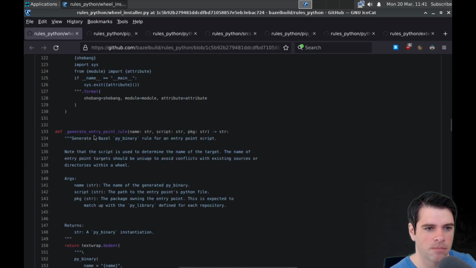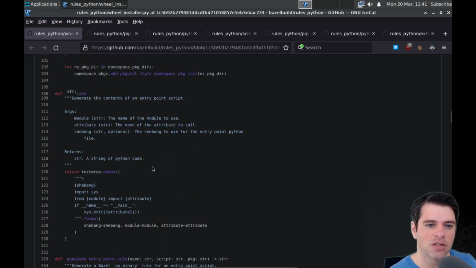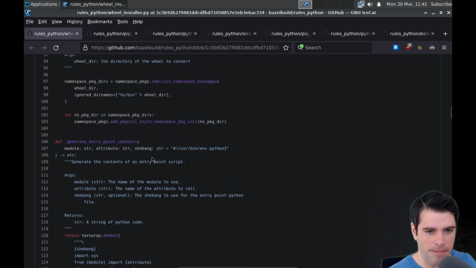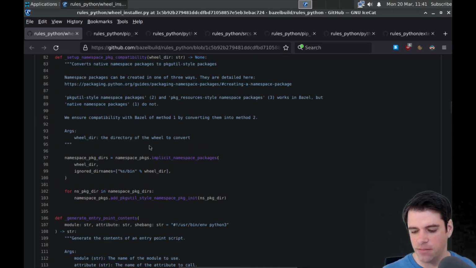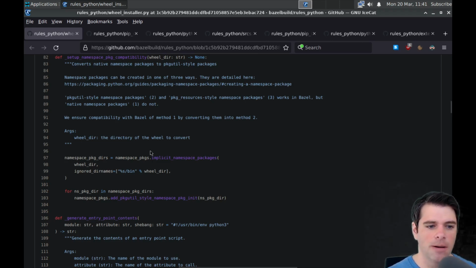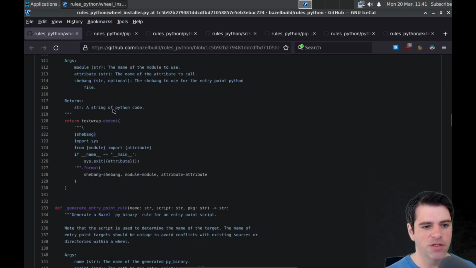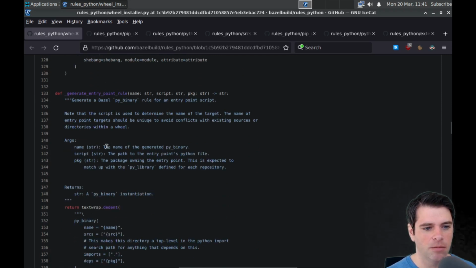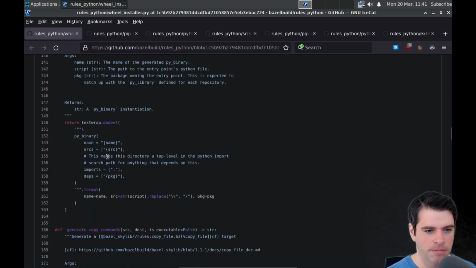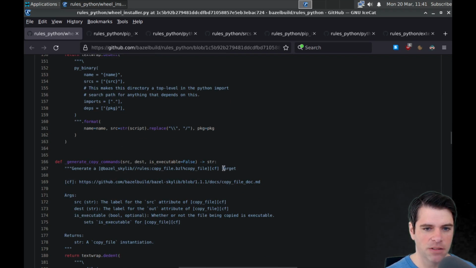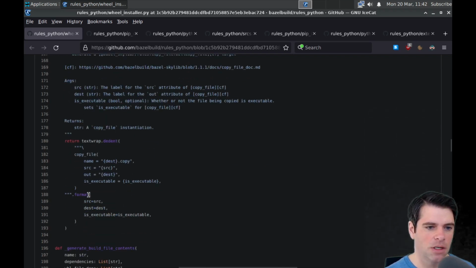Okay. Generate entry point rule name. Generate entry point rule. Generate a Bazel Pi binary rule for an entry point script. Okay, so the entry points are part of the wheel, right? So the wheel, I guess, has some executables or whatever in it, like Python files you can run. And this seems to be grabbing the entry points and then generating Bazel rules for them. Generate copy commands. I don't know what that's about.